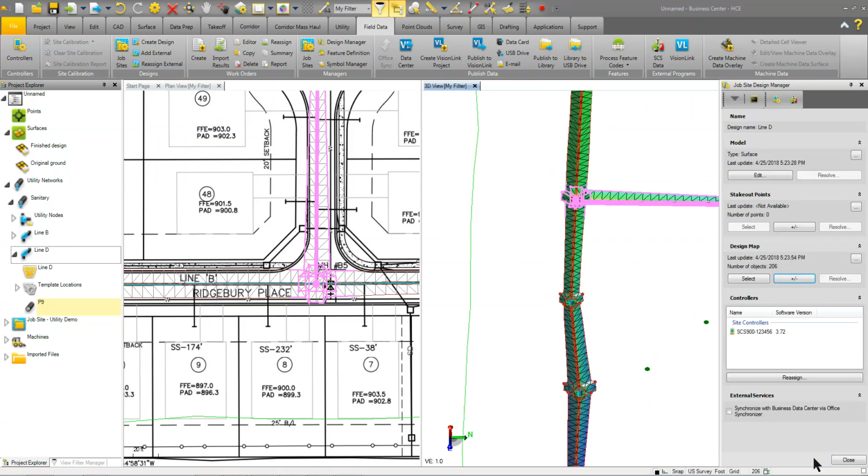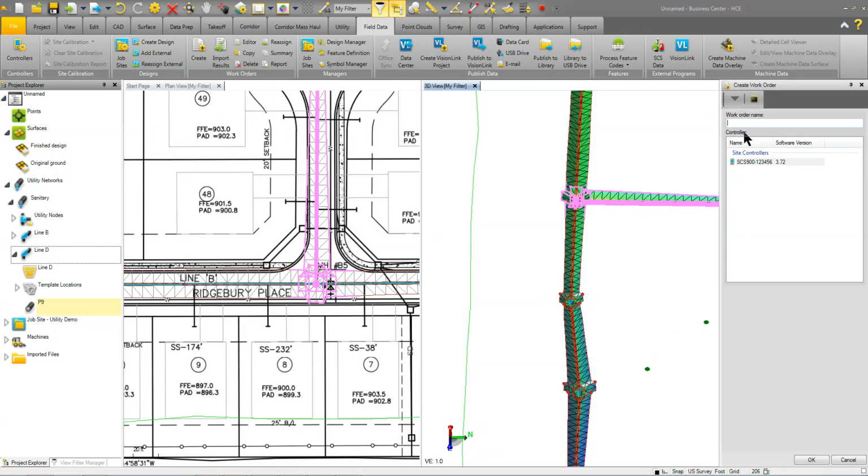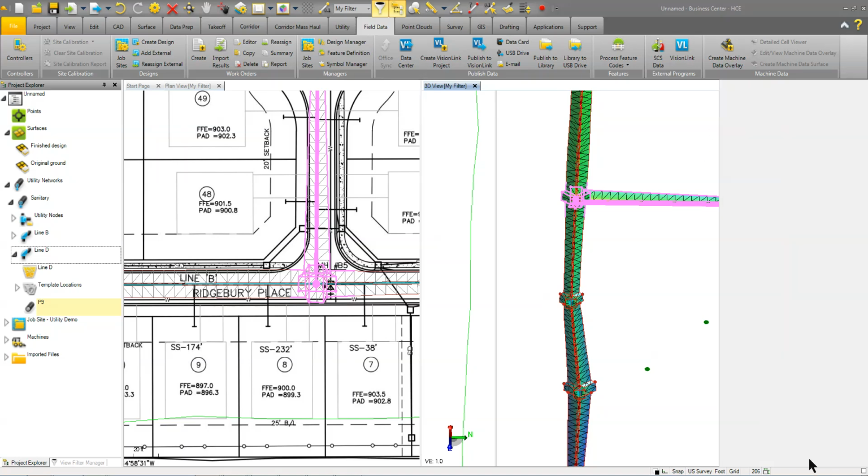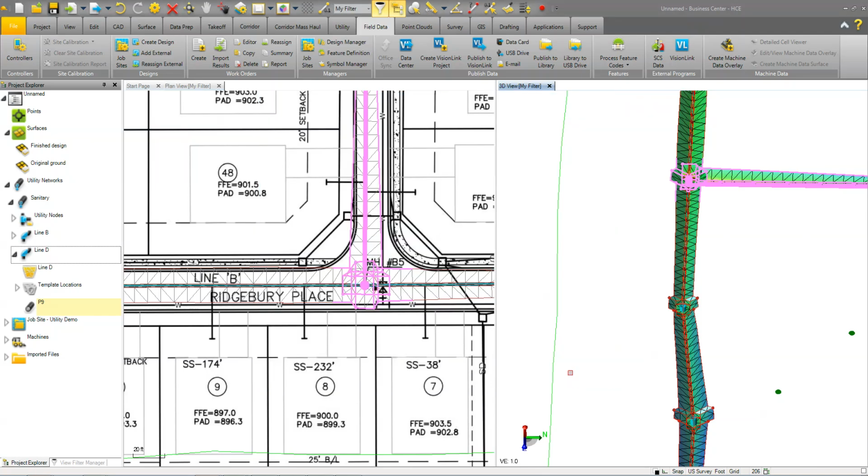Add that, click OK, close, create the work order. Stake line D, and click OK. Again, we'll pick line D this time for the design. OK to that, and now we've got our projects.